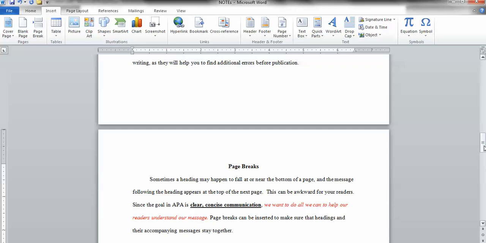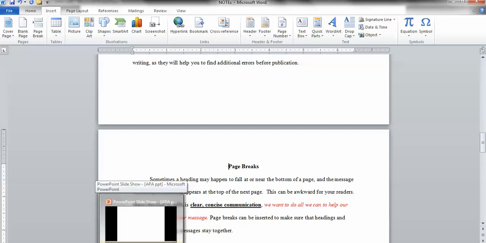Okay, now that we've covered headings and page breaks, you're well on your way to creating the body of your paper. We're going to go now to references and learn about creating APA reference entries.